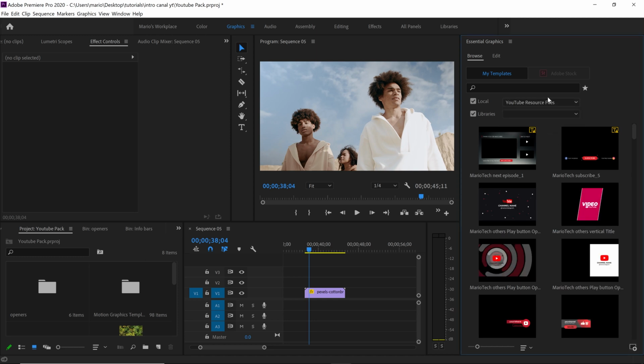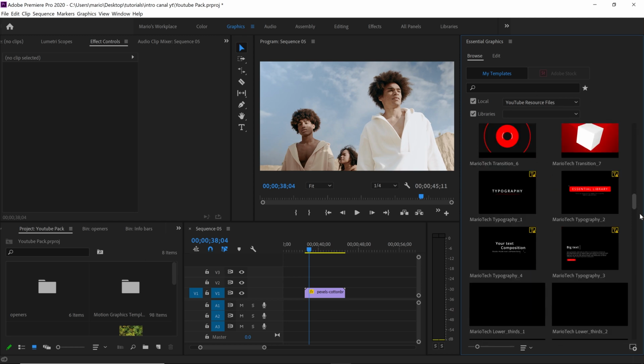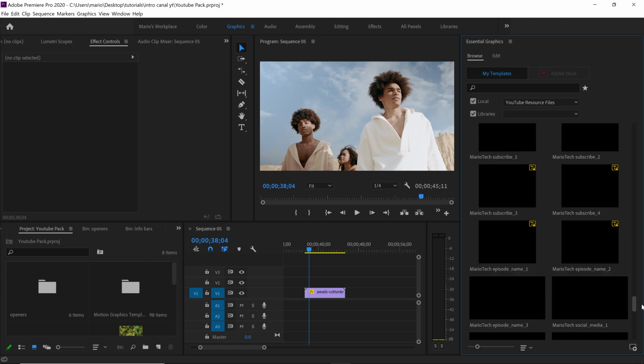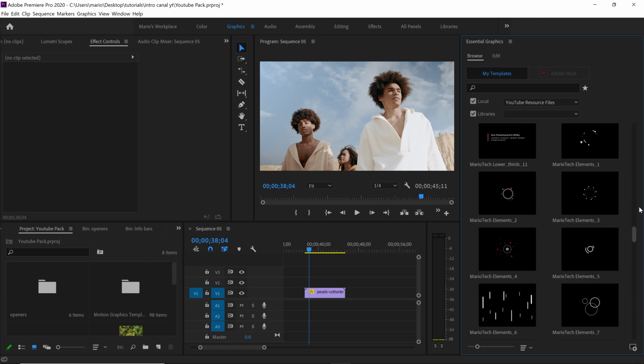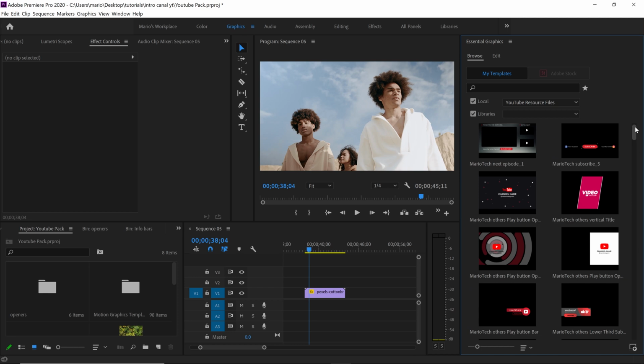And as you can see, it's just the folder that you added. Look at this. You can check all the files that I gave you. So it's more organized. It's just organization. It's not that it's the only way, but for me, that's the easiest and most organized way. And as you can see here, it says MarioTech, others, MarioTech, others.